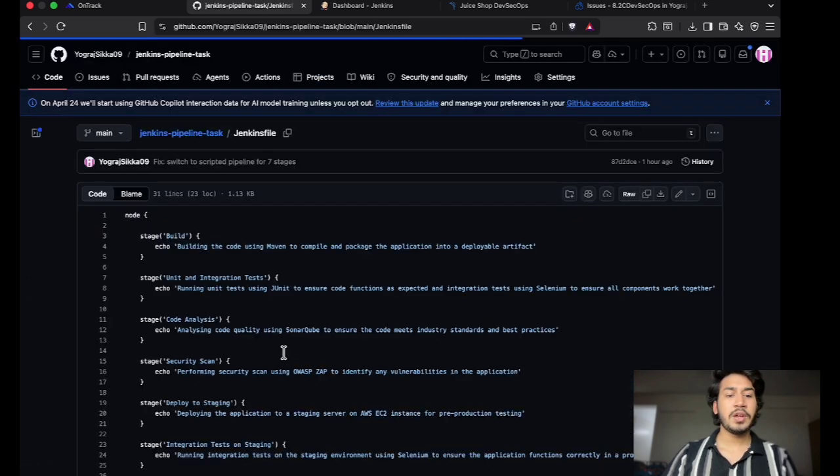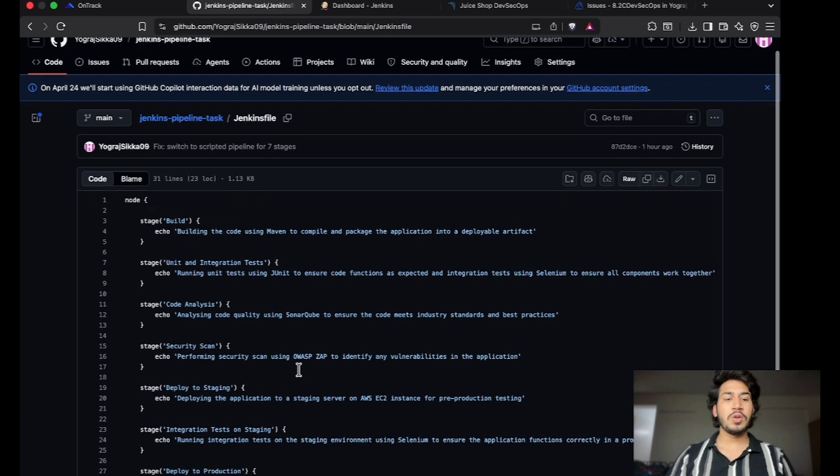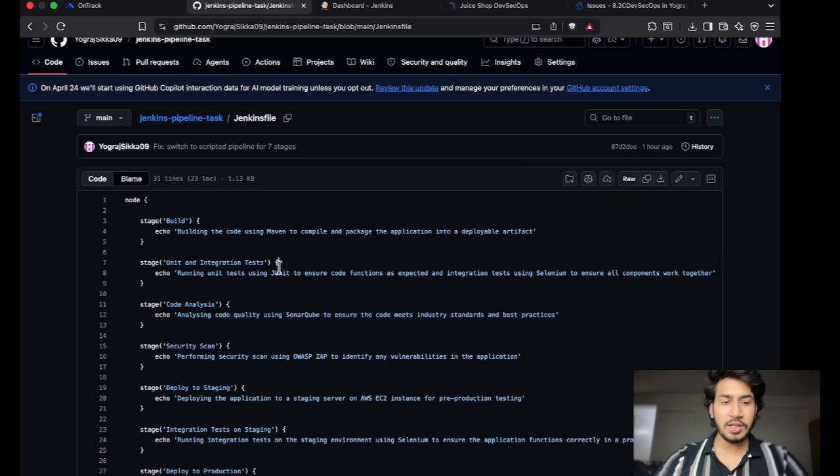This is also my GitHub repository, in which you can see all the 7 stages. The first one is the build, where I built the code using Maven to compile and package the application into deployable artifacts. I will discuss all the files and all the steps here. The first step is about building.